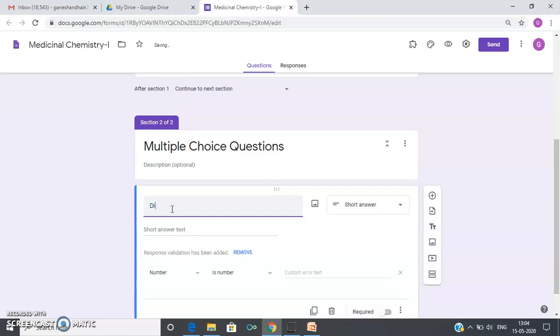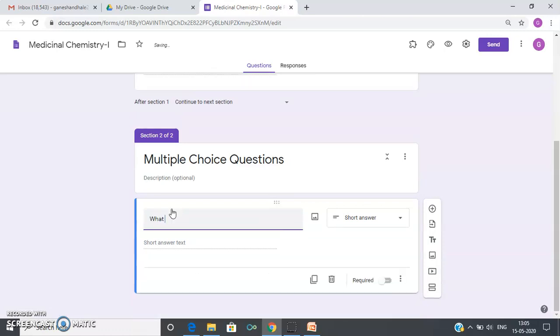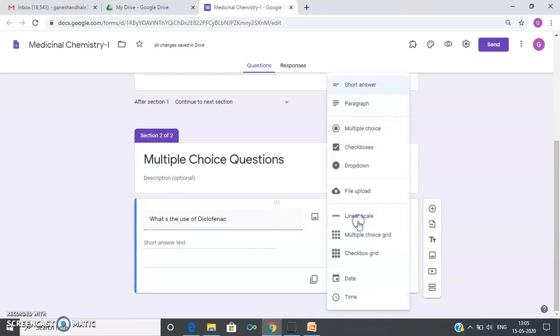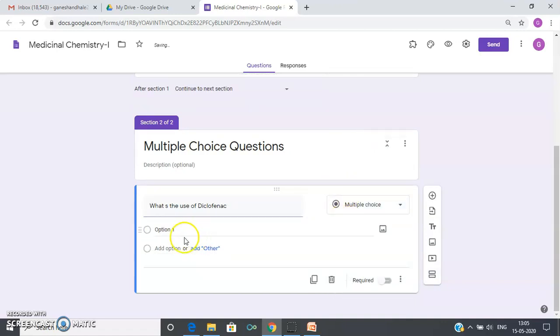Diclofenac. What's the use of diclofenac? So this is the question. And basically we wanted to do multiple choice, so we'll select multiple choice over here.